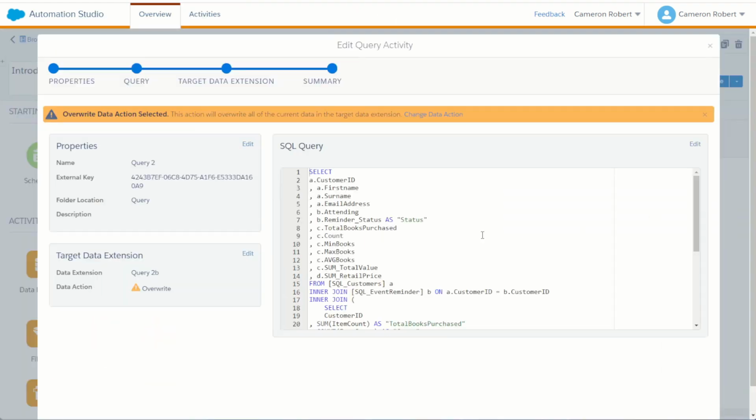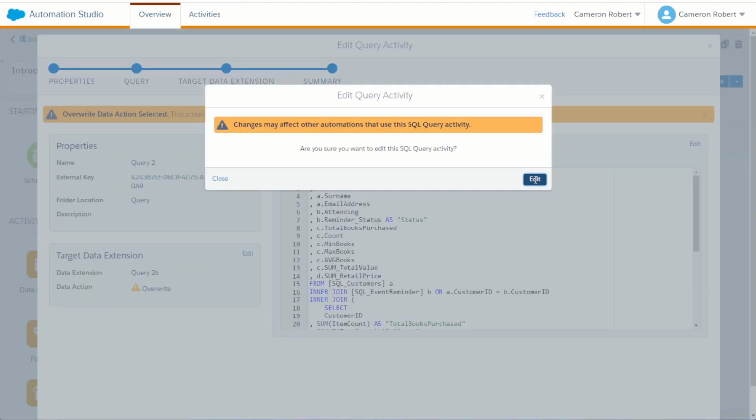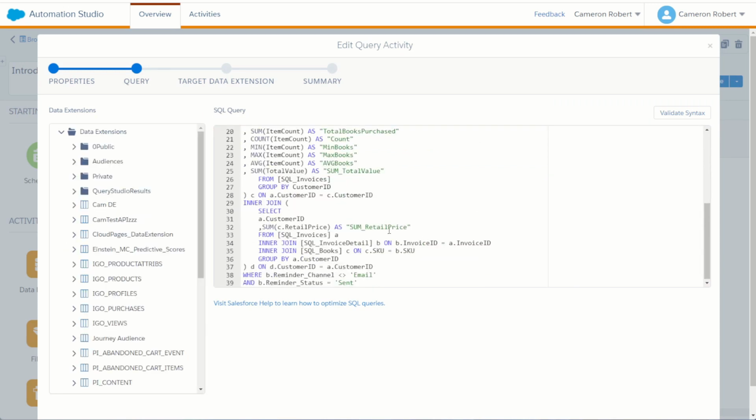Go into our query tab, and let's see what we can do. Now scroll down here to our sum retail price, and currently all we had was the sum retail price as an aggregate. What we need to do though is multiply it by the number of books that were purchased in the invoice detail. So how can we achieve this?